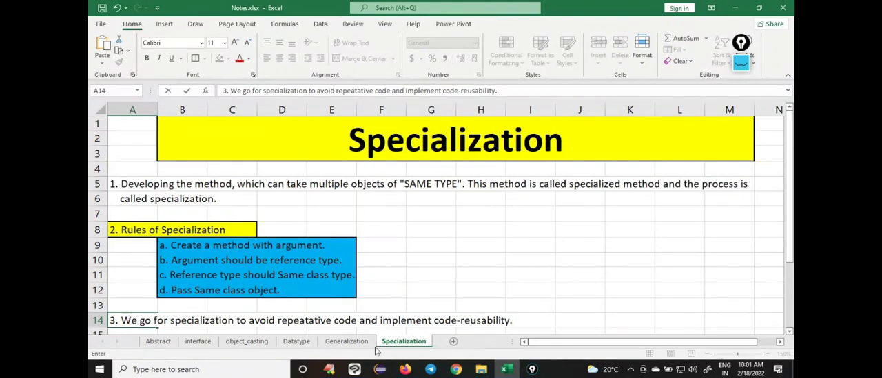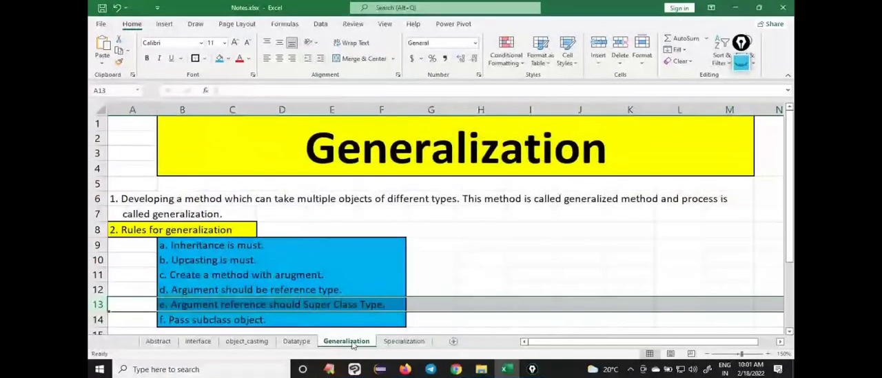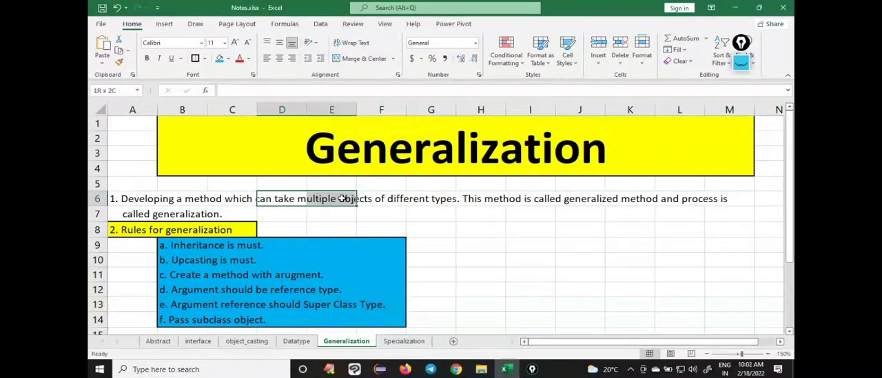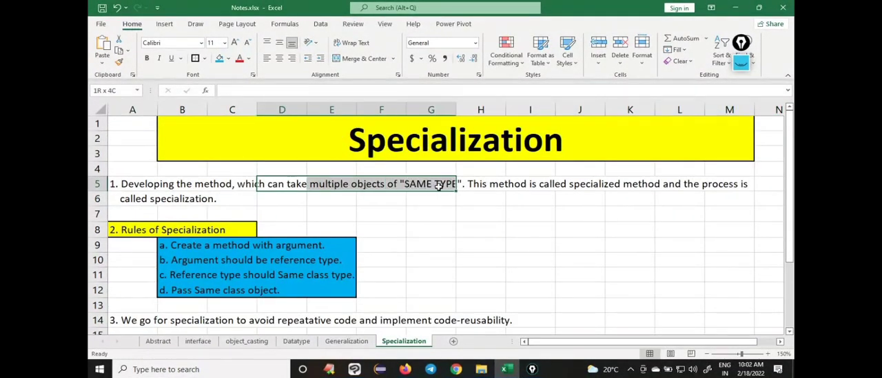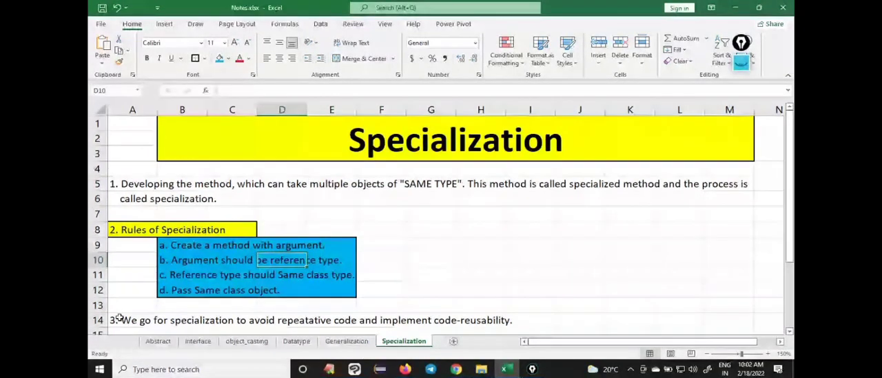The only difference: generalization is also code reusability, and specialization is also code reusable. The difference here is that generalization can take multiple objects of different types, but specialization will take multiple objects of the same type. That is the major difference. And again, you can take one note here.